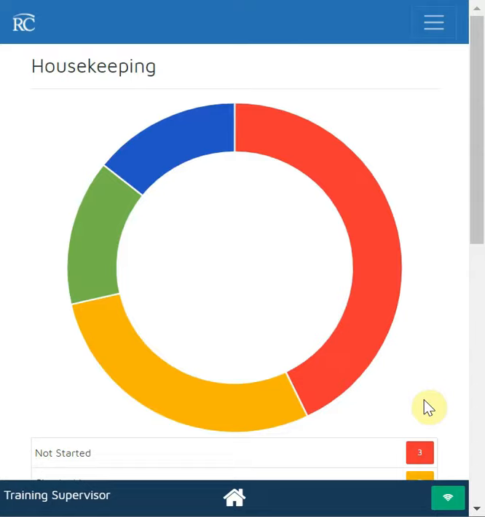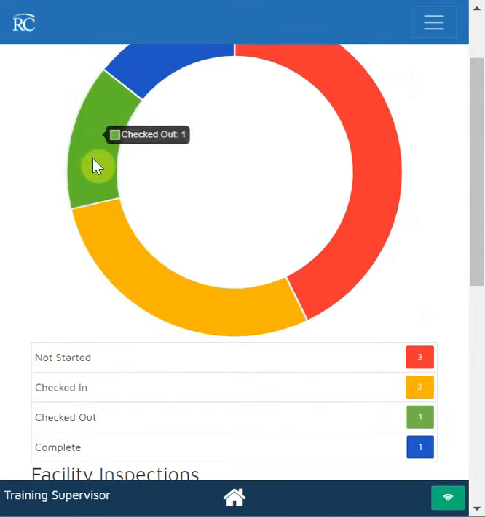What you see here is the landing page for the Supervisor app login. You would use the same credentials to log in here that you would use to log into the desktop version. When you do, the first thing you see is this wheel. It's the same as the status center wheel that you would see on the desktop version, and it has the same meanings. Blue means that the unit has been cleaned, inspected, and is ready for guest check-in. Green means it's been cleaned, it's waiting for inspection. Yellow means it's in progress being cleaned, and red means it has not been started and needs attention.